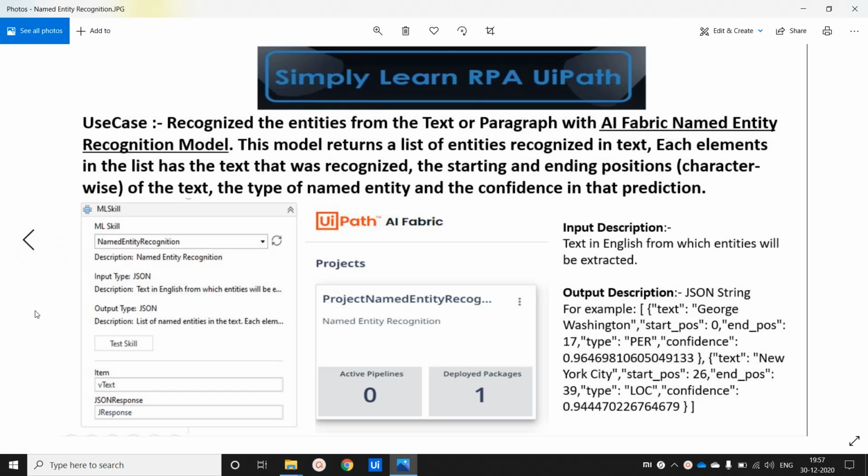Let's simply learn robotic process automation with UiPath. In this video, we will see AI Fabric, implementation of AI Fabric. So we will basically use the named entity model.